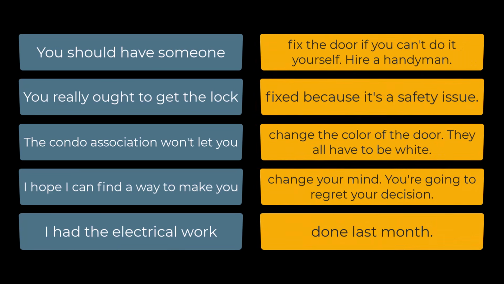You should have someone fix the door if you can't do it yourself. Hire a handyman. You really ought to get the lock fixed because it's a safety issue. The condo association won't let you change the color of the door. They all have to be white. I hope I can find a way to make you change your mind. You're going to regret your decision. I had the electrical work done last month.